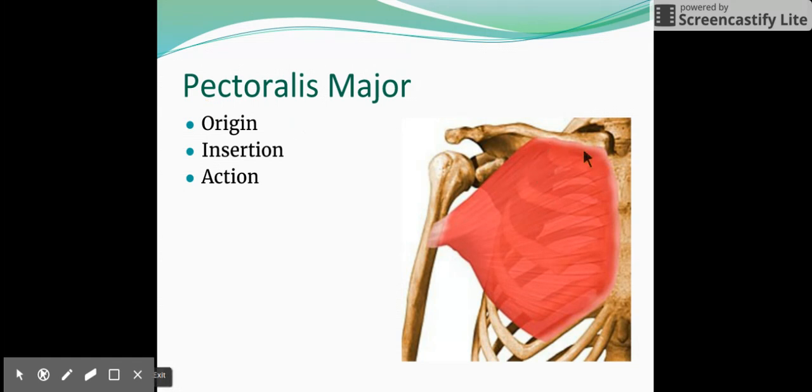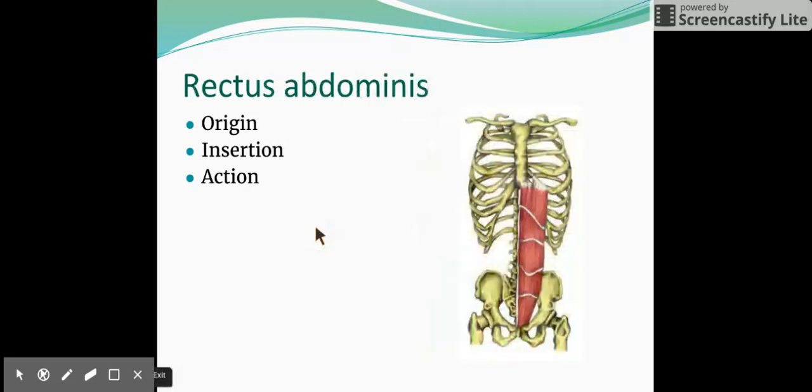The origin points for pectoralis major are along the clavicle and along the sternum. Its insertion point is here on the humerus, and its action is to adduct the arm, so to bring that arm back to the body. Pectoralis major is probably more familiar to you as pecs, and it actually sits on top of its sister muscle, which is pectoralis minor. So here we have pectoralis major, and then underneath it, you would see pectoralis minor.